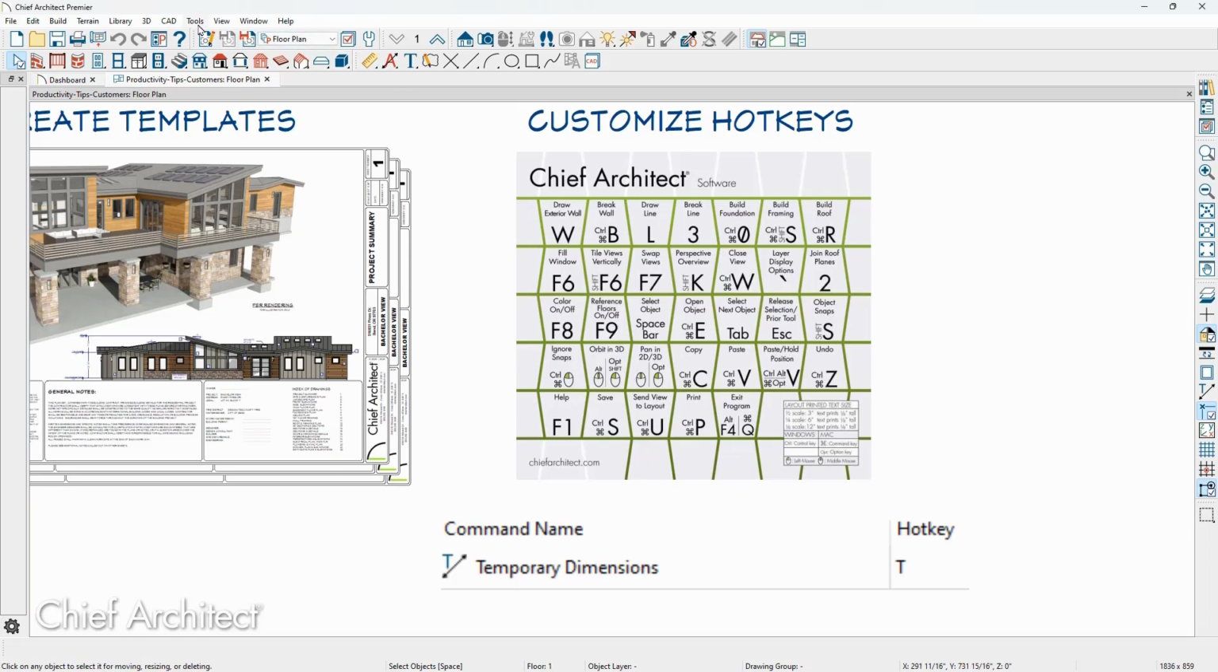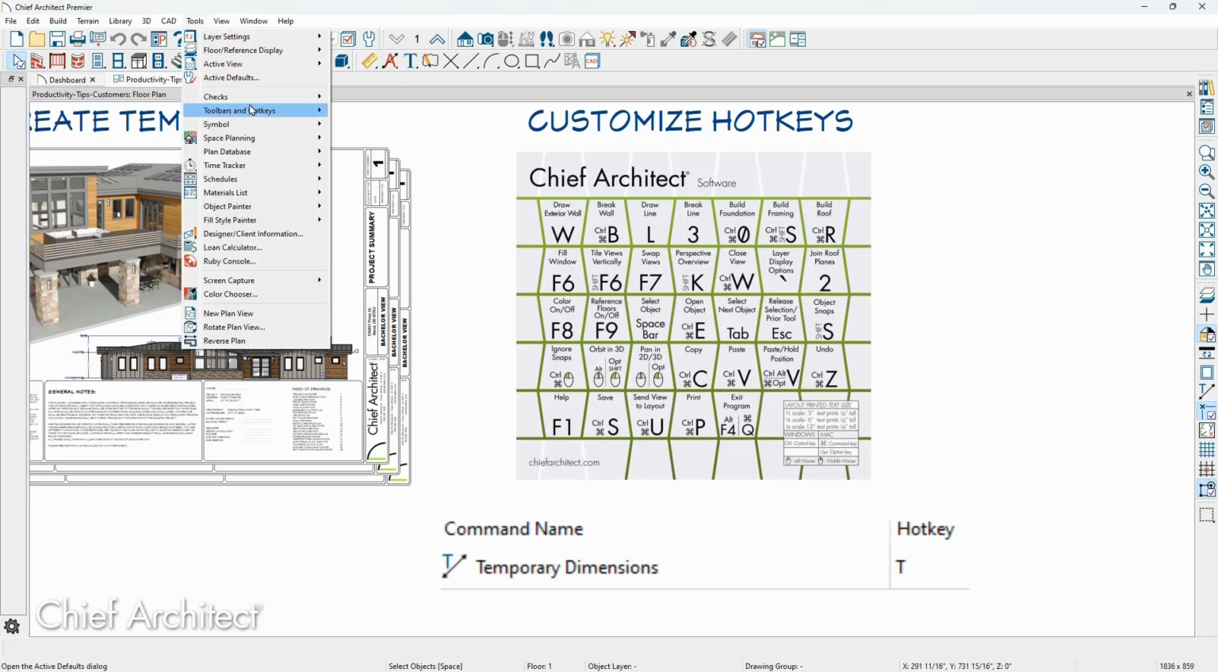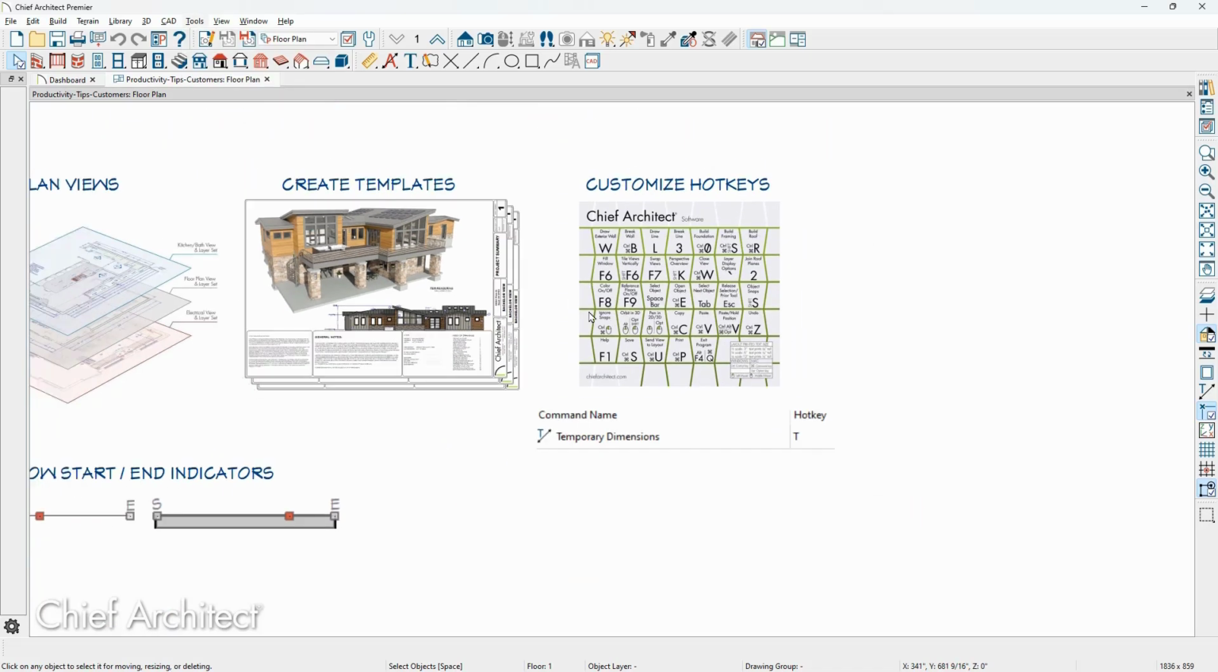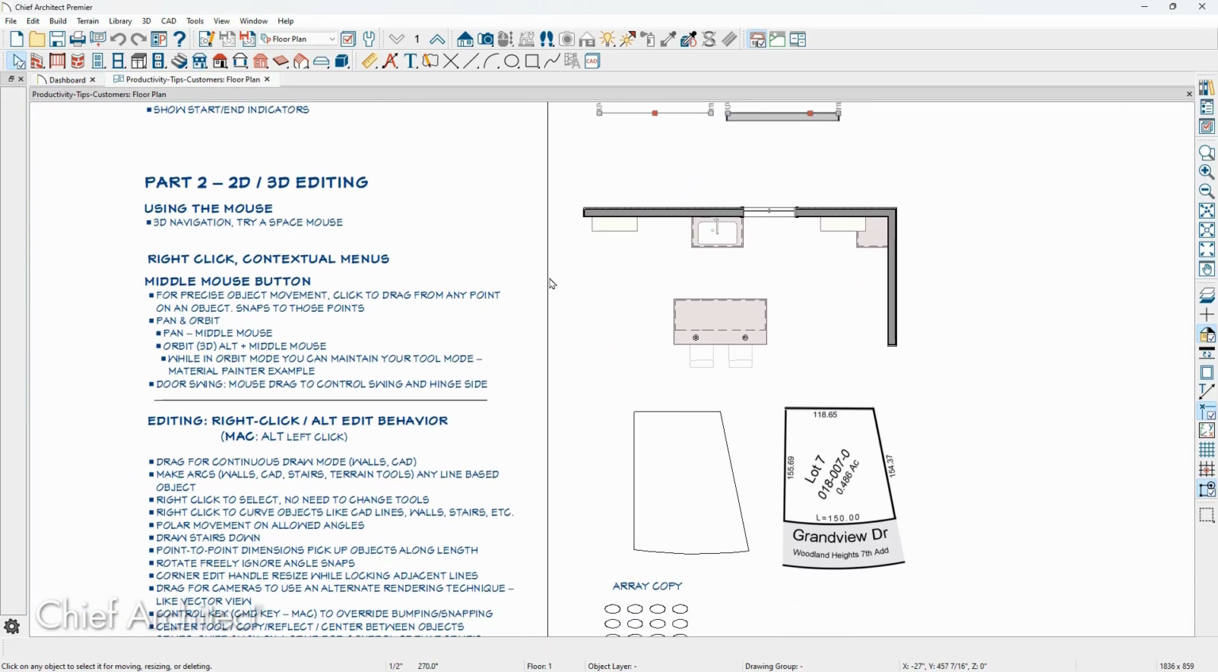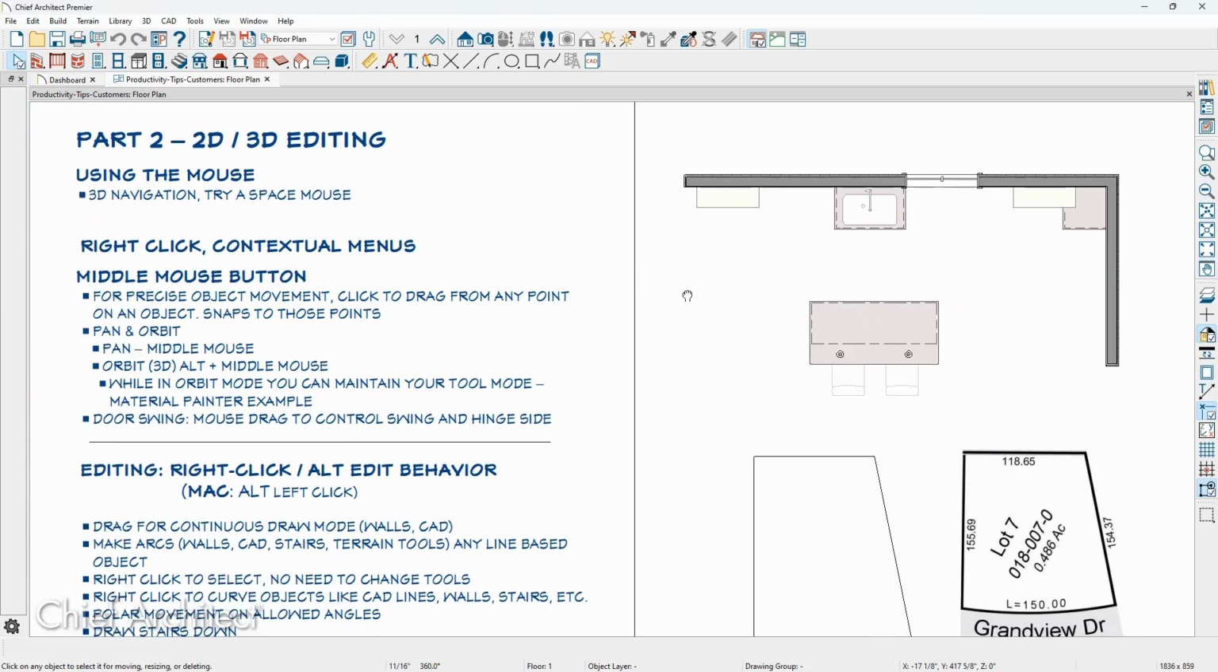And remember, underneath your tools and hotkeys, you can get a list of the hotkeys. In fact, you can create your own hotkey list here, which you could also print if you don't have one of the mouse pads. So let's take a look at what we can do with the middle mouse button on a PC, and then again I'll mention a couple things on the Mac.